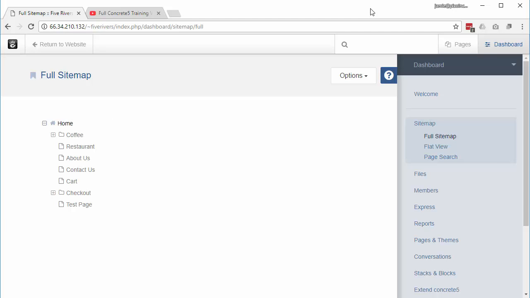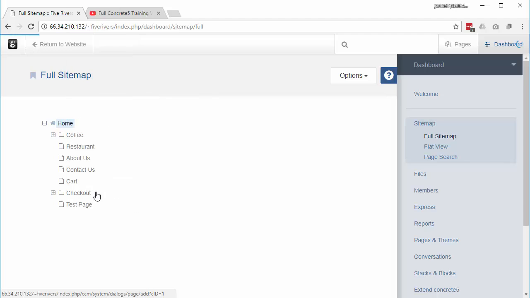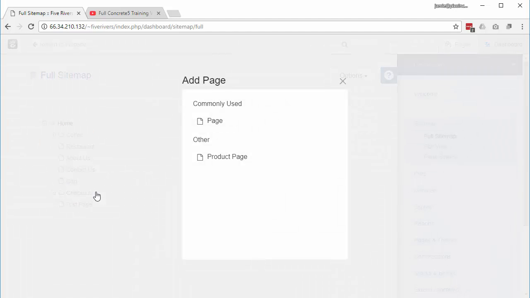Adding pages to Concrete5 is really easy. So I can come in here to my sitemap, and I can click on home because I want to add this new page underneath the home page. I'm going to click add page. Now at this point it's asking me what page type I want to use. In this case, there are two different page types that we have. The product page is like a product detail page for e-commerce. In this case, I want to just use the more commonly used page type.